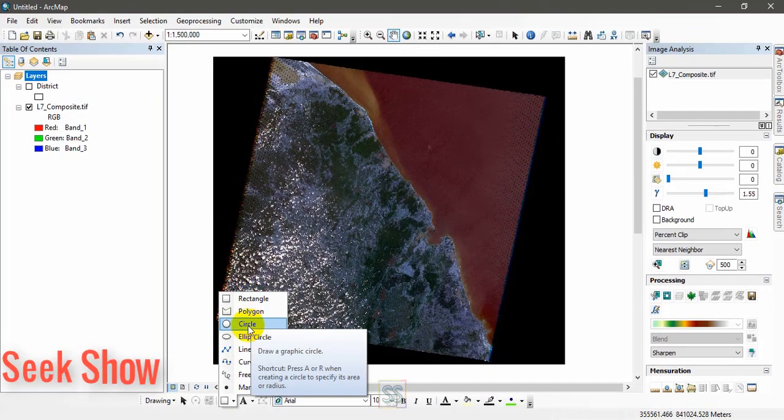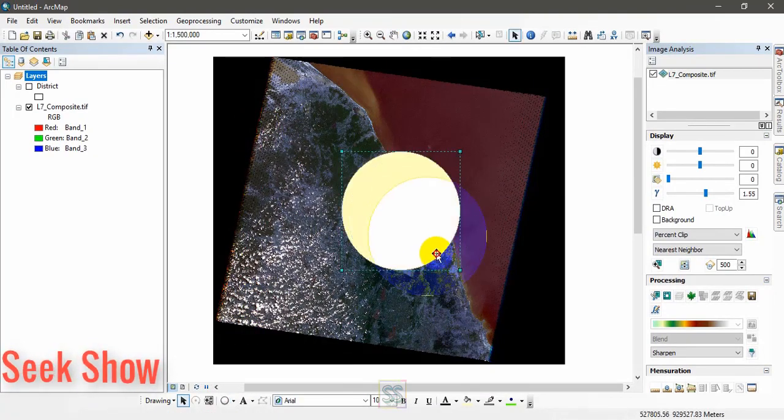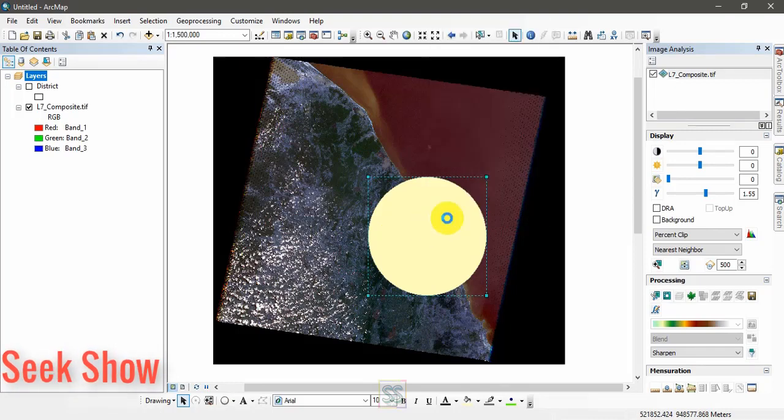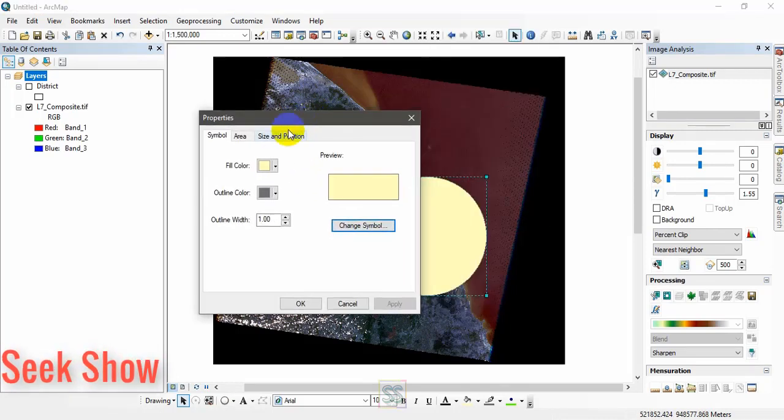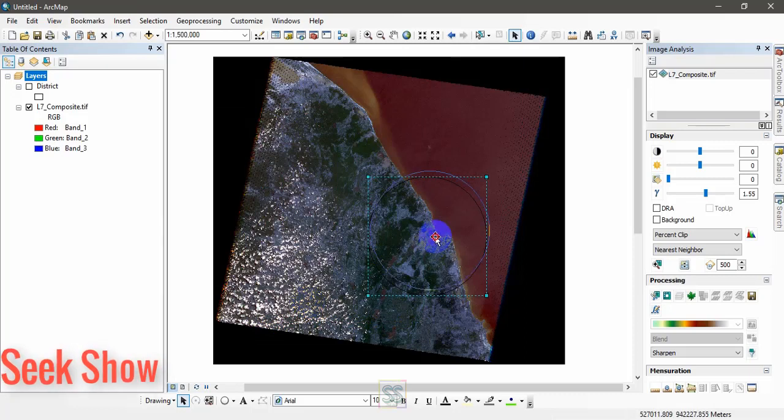For now I'm going to draw a circle here. I will draw the circle and go to properties, and I don't want any color to fill. Outline color should be black for me, and apply and OK. Right, now you can see the drawing here. Now what I want to do is clip a raster using this shape.